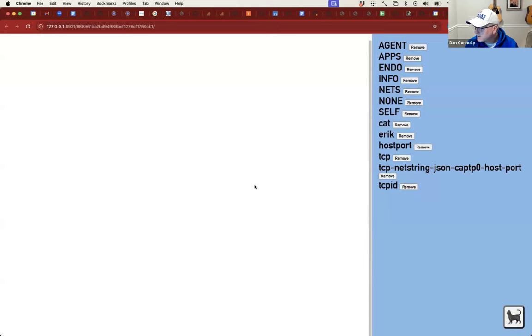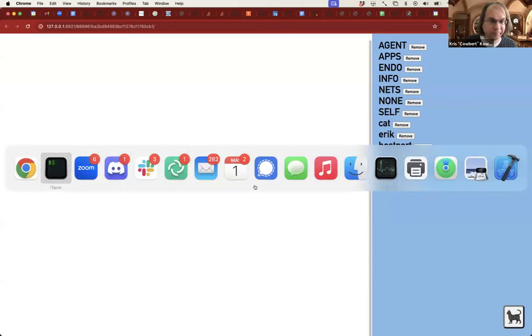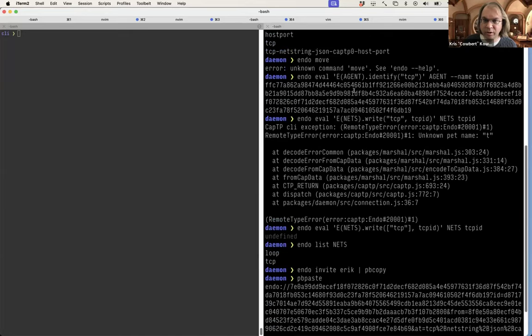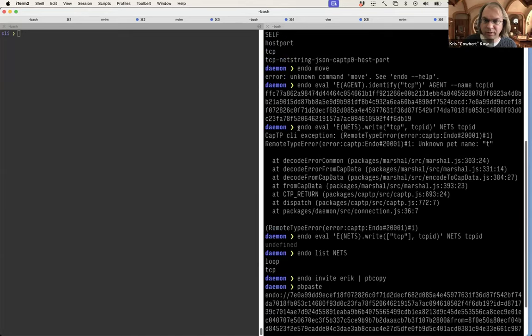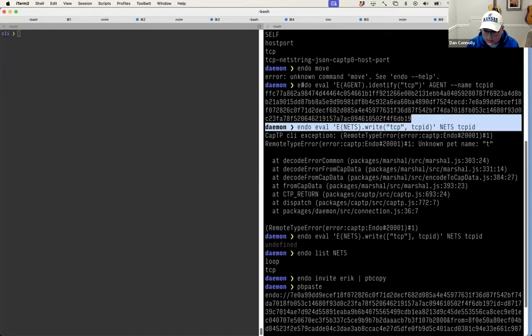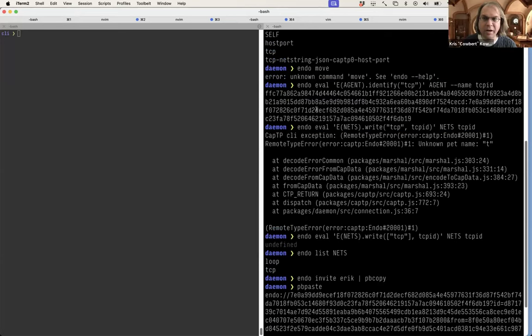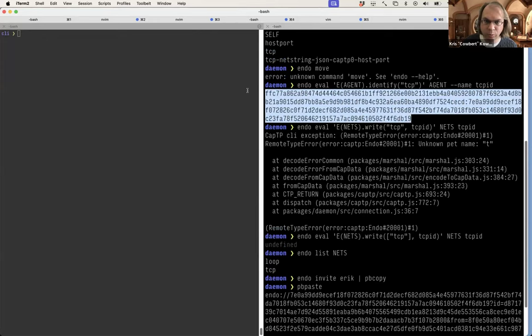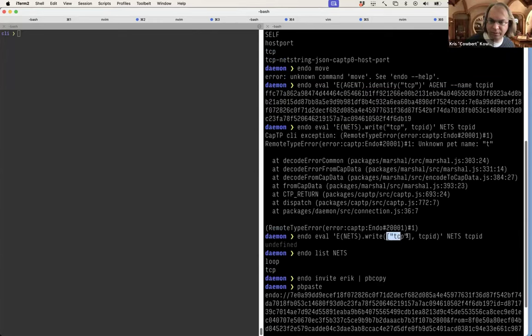Can you show me the net.write step again? Yeah, that was up here. Oh, TCP ID. Yeah. I named that to TCP ID. You can just put this string in there if you want. Unknown pet name T. Oh, you need to put TCP in square brackets. Brackets, yeah. Until one of the many rough edges that we need to buzz off.